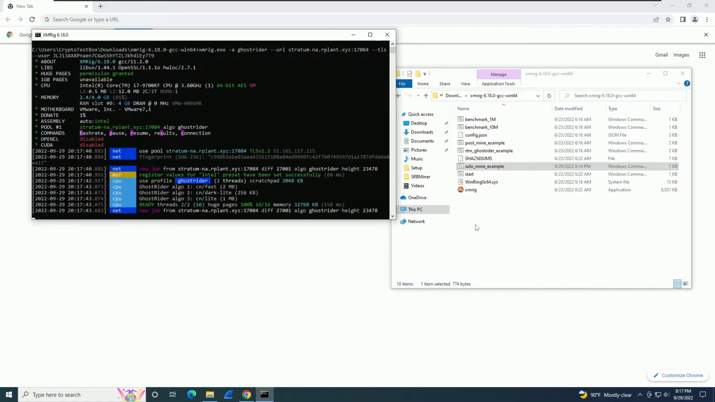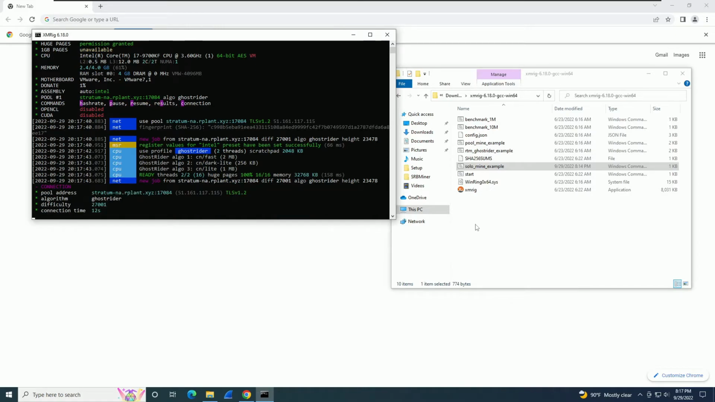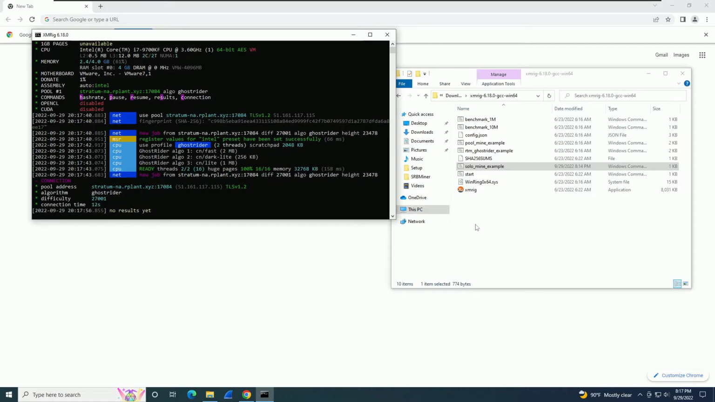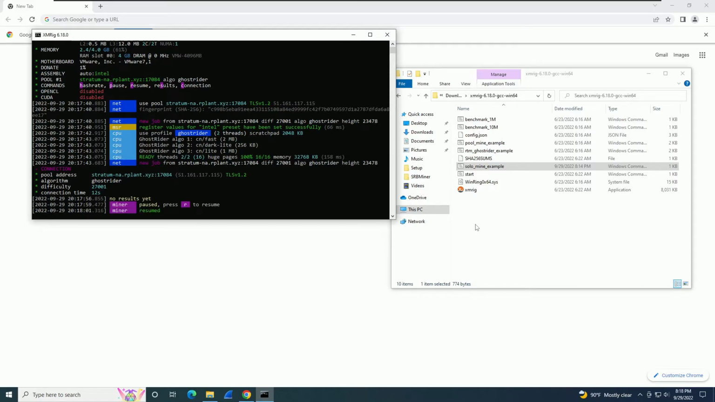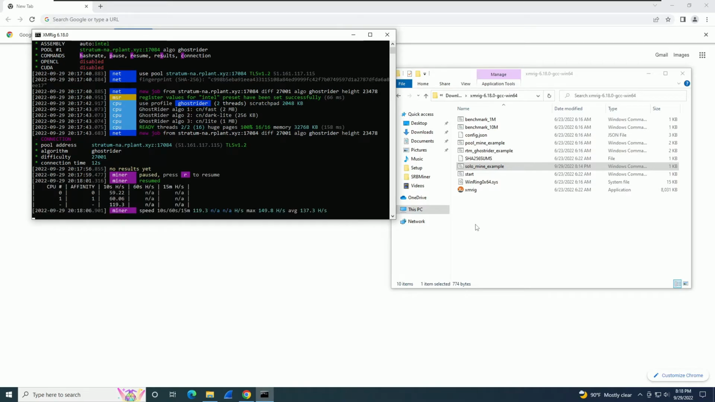So it looks like it's working, but we need to trust but verify, which some say is an old Russian proverb or something somebody told the president once. So what you just saw me do there was I hit some keys, C for the connection, S for results, P to pause, and R to resume, and then I just hit H for hash rate.